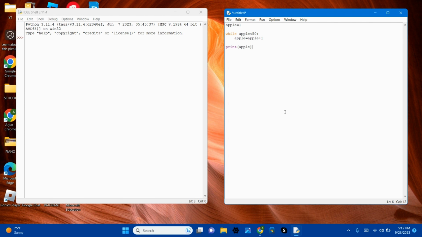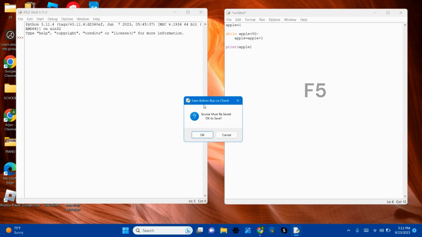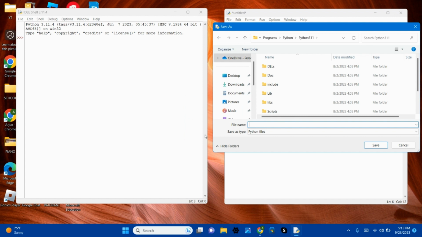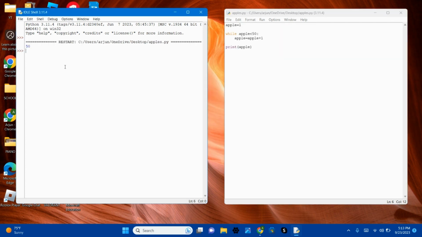So let's try running this program. All you have to do is click run and then run module, or just F5. Once you click this, it'll say source must be saved, OK to save. And you click OK. You go save it wherever you wanted to save it. And then you give the file a name, and we'll just call this apples. So when we press save, you'll see that value of apple is now 50.